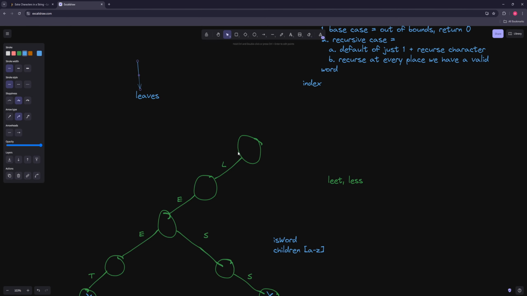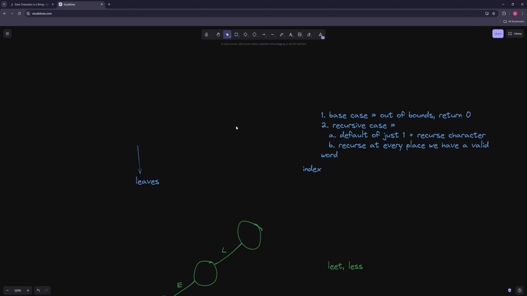So like this LE is in the try, so we'll be over here. And then once we get to the A, we'll say, okay, well, the current node we're at, we can't go to A, so we're done. We can't go anywhere else. And so in this case, basically the only recursion we can do is just say L is an extra character and just recurse over here. That's the idea.